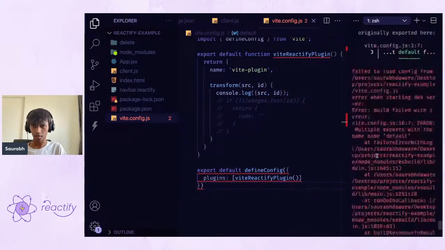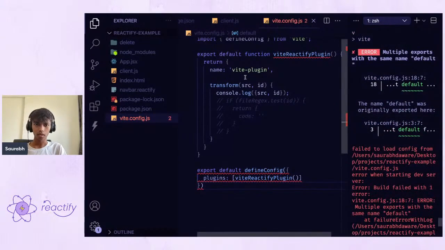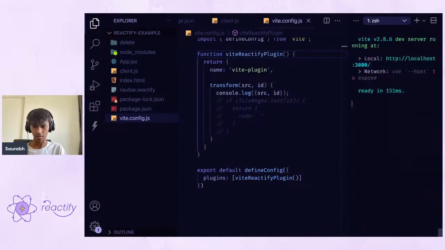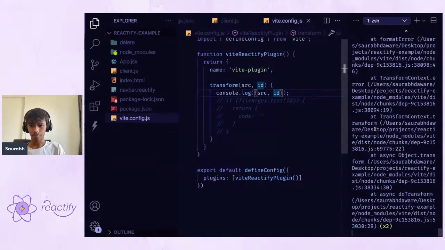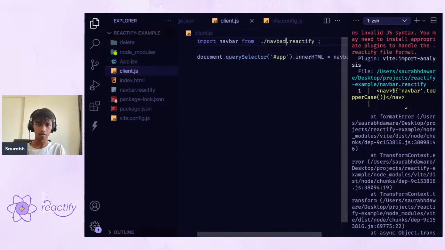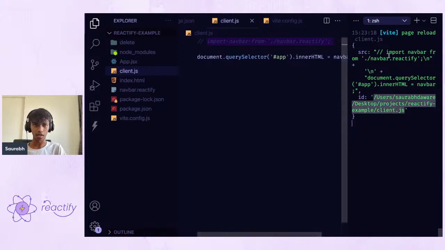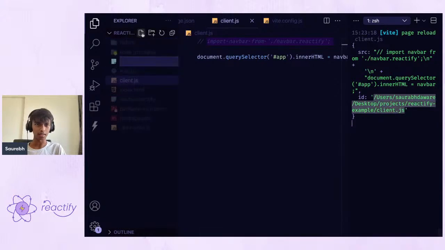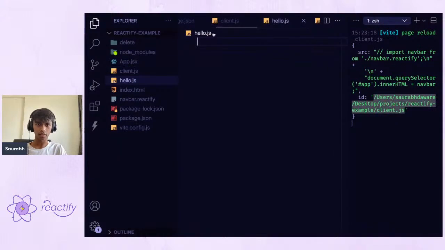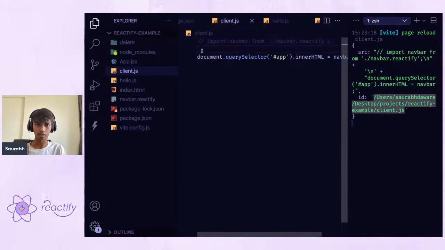If I run npm run dev, oh, it was throwing an error because of this. Okay, now it should work. Oh wait, I still have this. Let me just remove this for now. Okay, now we have the source, and we have this ID, which is taking client.js and the source. If I create more files here, let's say hello.js, and import it inside client.js.